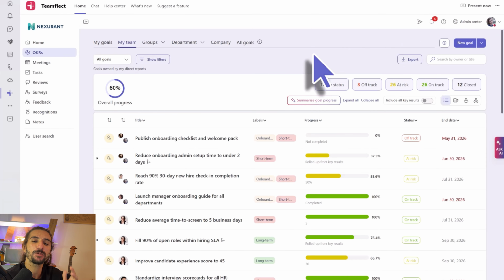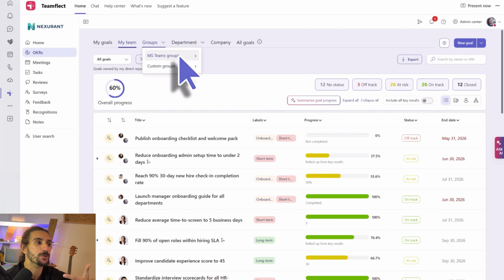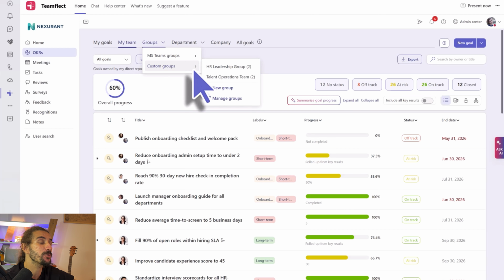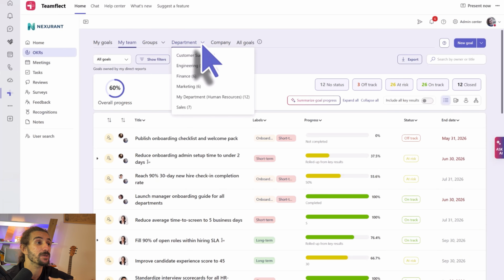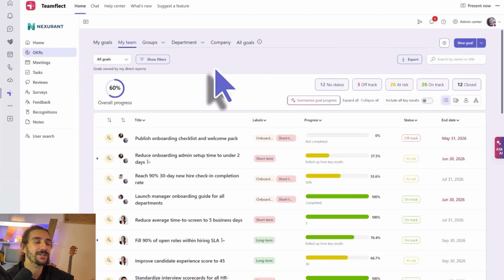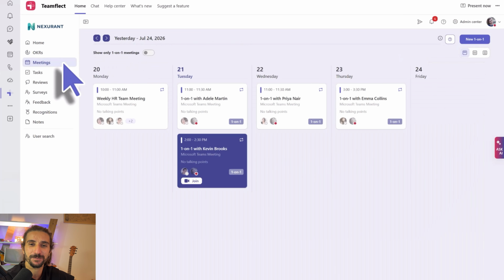And the last thing I want to show you before those actual OKR retros is how you can group your goals in your organization. You can group them according to different Microsoft Teams groups, some custom groups such as project teams or other cross-department operations, or according to departments like so. But now, the reason we're all here, let's head over to meetings.